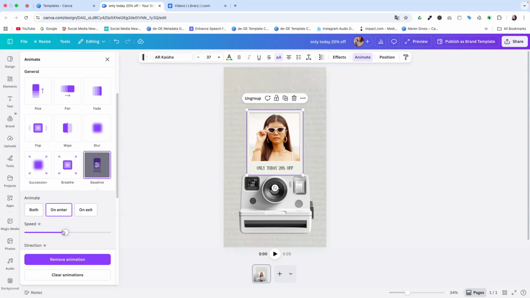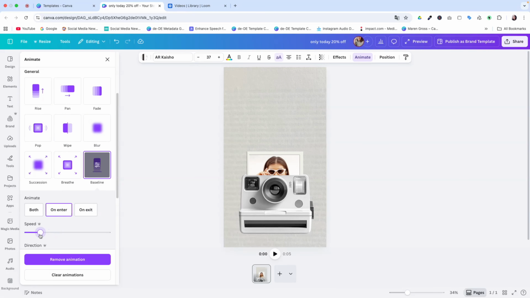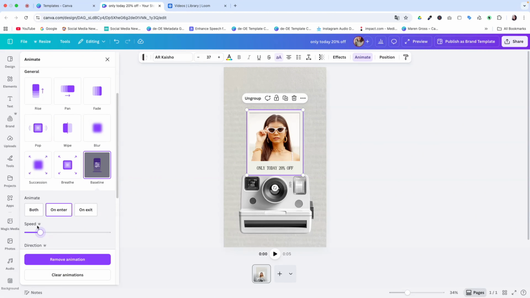But this is too fast, right? So we're going to kind of reduce its speed a bit. This is just a pro feature to reduce the speed.